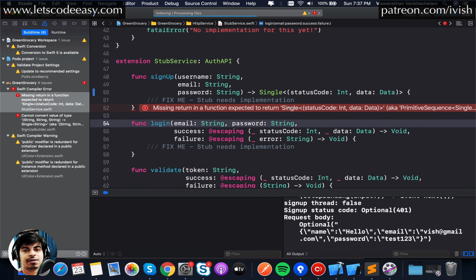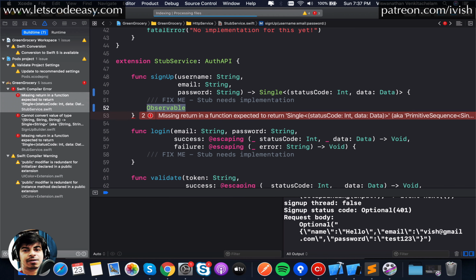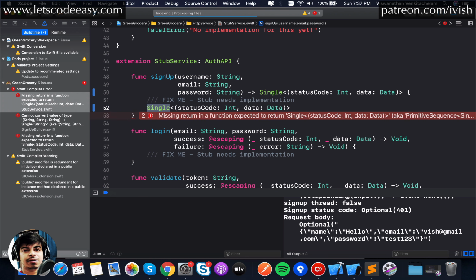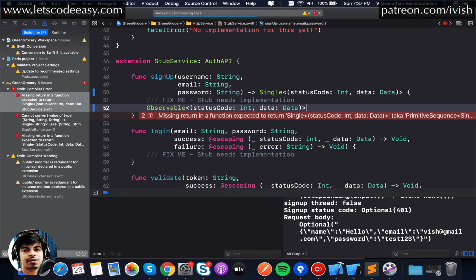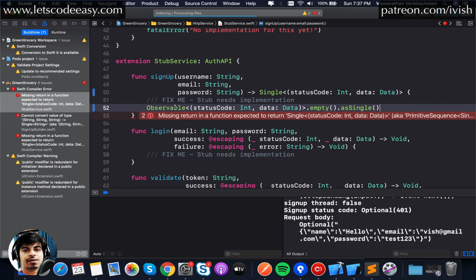So two places. One is this return. This is giving me an error in the stub. So I just need to say single or maybe observable of, because single I don't think I can say an empty. So for that I need to make it an observable. I'm not sending anything, I'm just sending an empty and making it a single. So this will handle my return part in my stub.